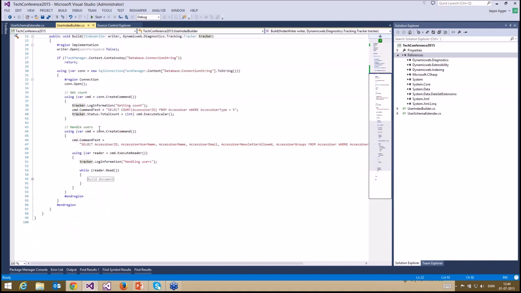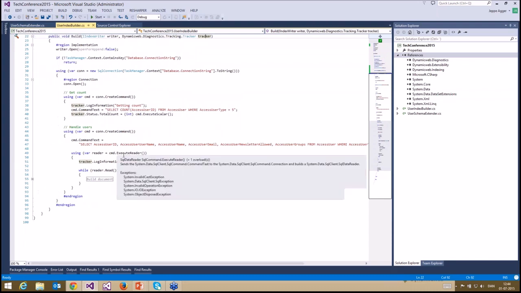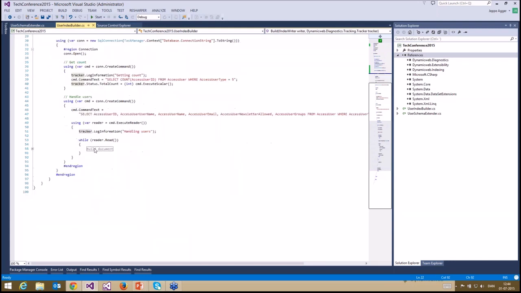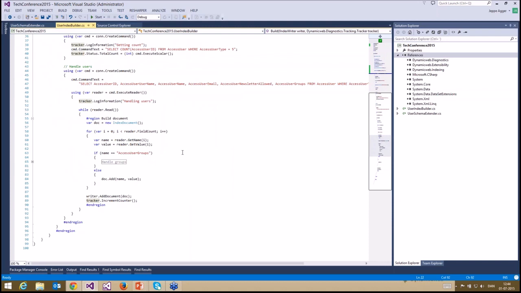So now I need to handle the actual users. So I still have my command text here. In this case, I'm not doing the star because I only want these 6 fields. But I'm creating a command. This is basic database connection, and then I'm looping through a reader and saying handling users. And for each read, I'm going to do something with that data.